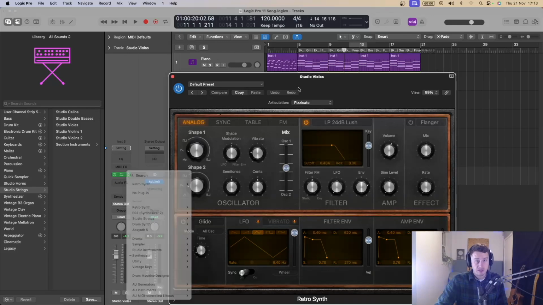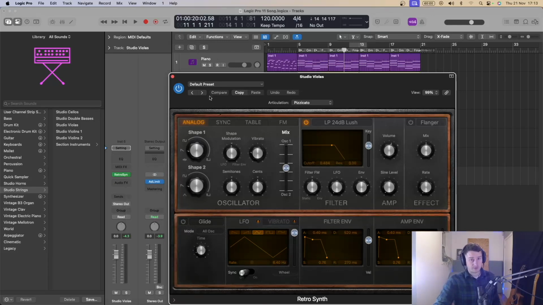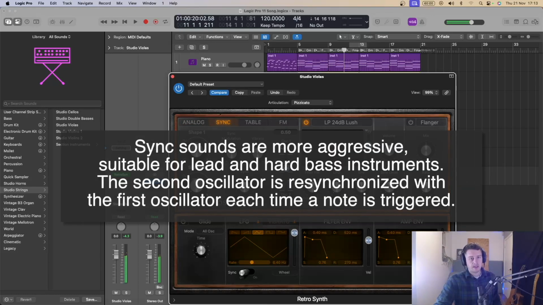Yeah, let's start with the Retro Synth. You've got 4 different modes. You've got this analog, very Moog-y kind of sounding analog synth sound. You've got pretty much exactly the same here. It's just got slightly different settings, the analog and the sync.